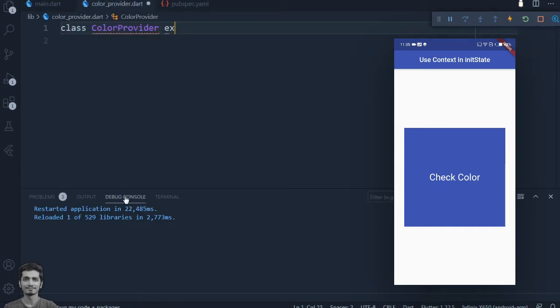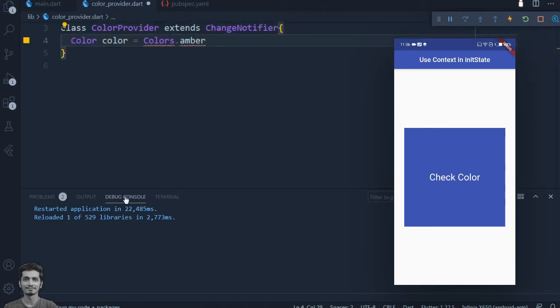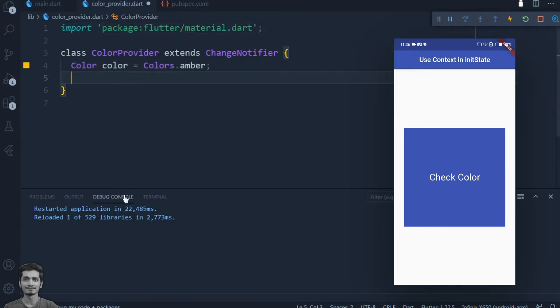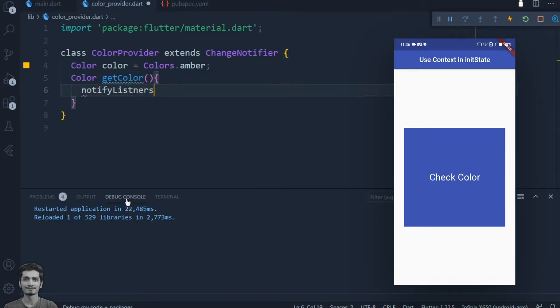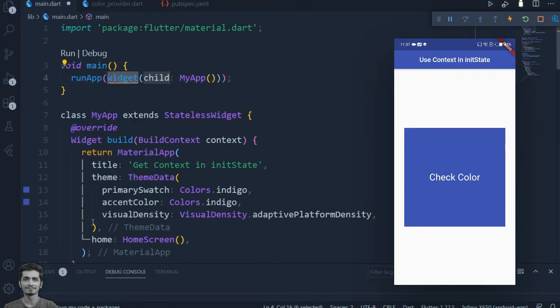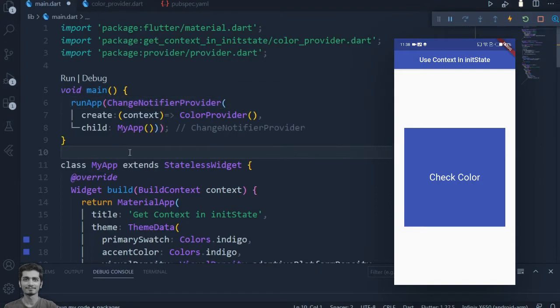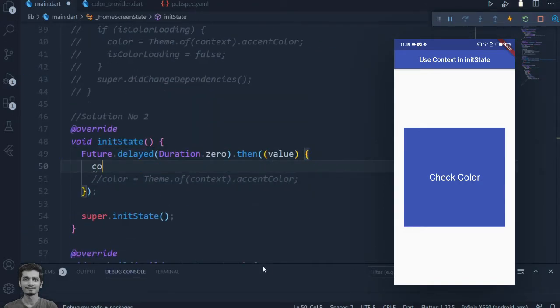Now create a new class ColorProvider and extend it from ChangeNotifier. Then we create the getColor method, return the color, and also use notifyListeners. In runApp, we use the ChangeNotifierProvider and mention the ColorProvider as the create property. Let's use Provider.of ColorProvider with the context inside the initState method and get the color.